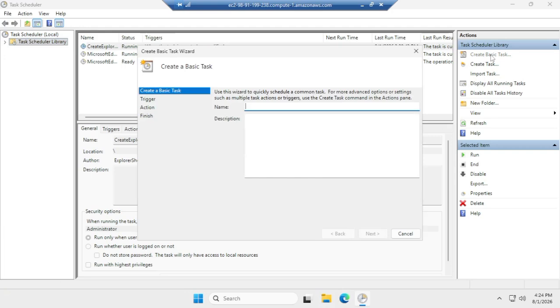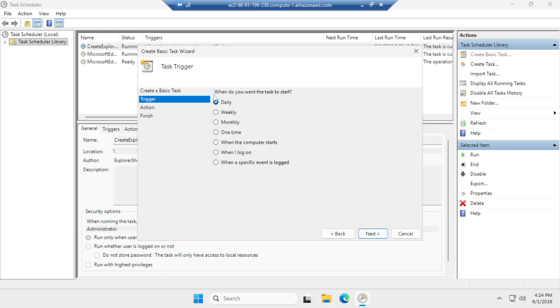Under Create Basic Task, I write my name, let me call it Daily Windows Update Check. I want to have an update check from Windows on a daily basis. Daily Windows update check. Then I click next. So I want it on a daily basis. Next.